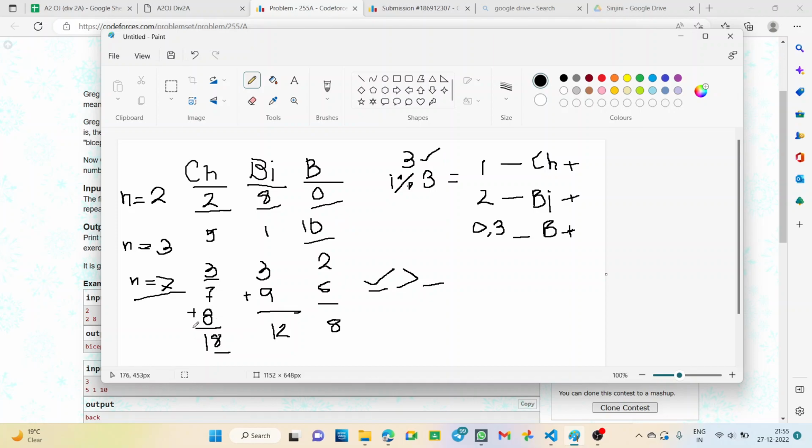Now what we do is we calculate the total exercise. So what is the total here? 3 plus 7 plus 8, that is 18. Then here it's 3 plus 9, it's 12. 2 plus 6, 8. So now we check which is the maximum value. 18 is the maximum, so chest is the maximum one. So the answer will be chest.